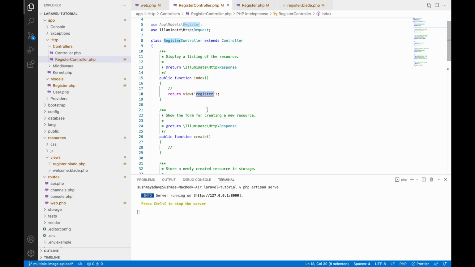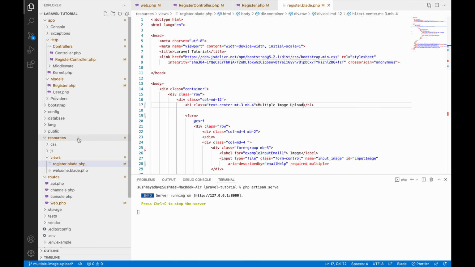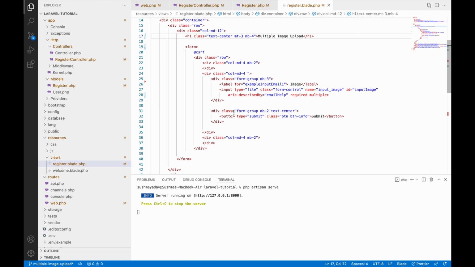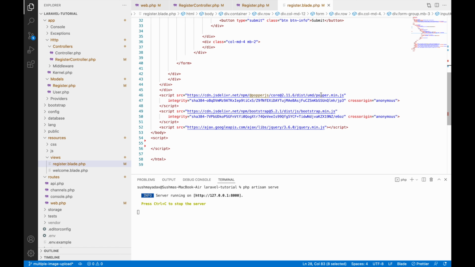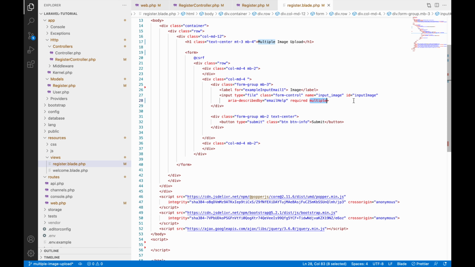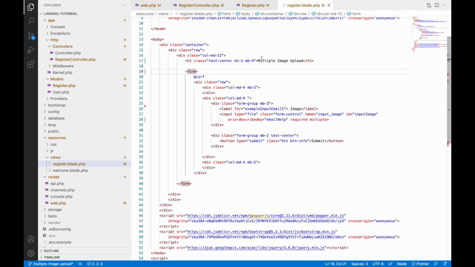So let's go and check in register.blade.php. That you will find in resources views. In that you can see I'm just having a form with the @csrf and one image field. So here that is basically file upload, and it's going to be multiple. And after that I have just included some scripts, that is bootstrap and ajax.